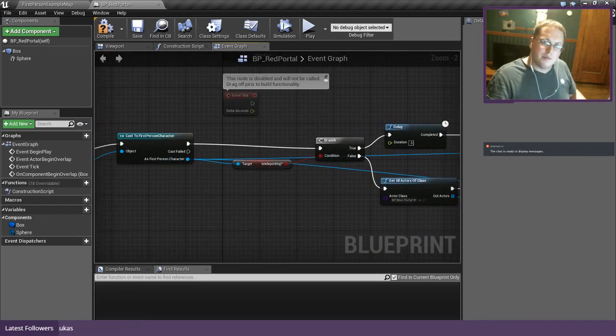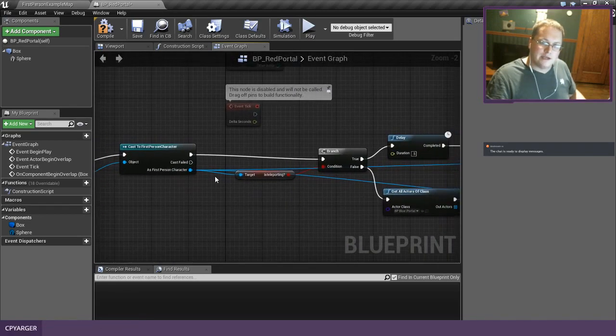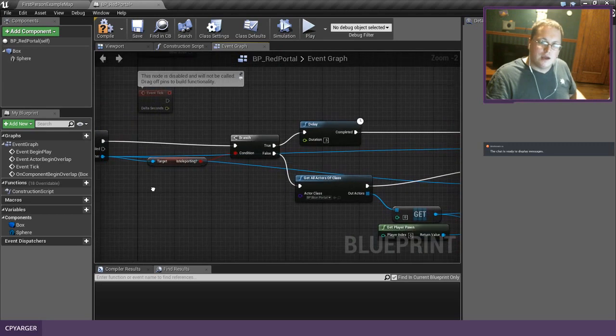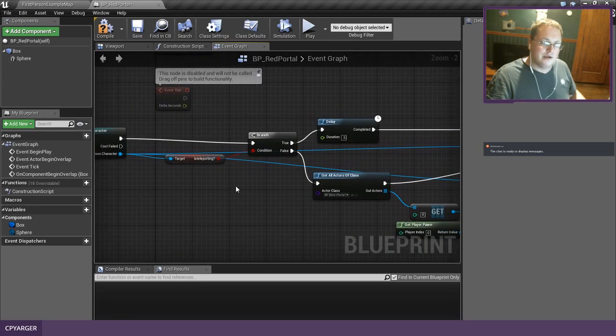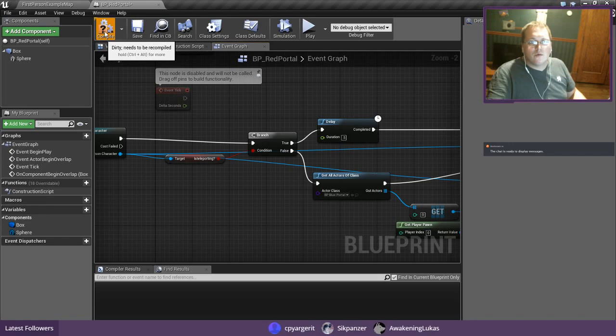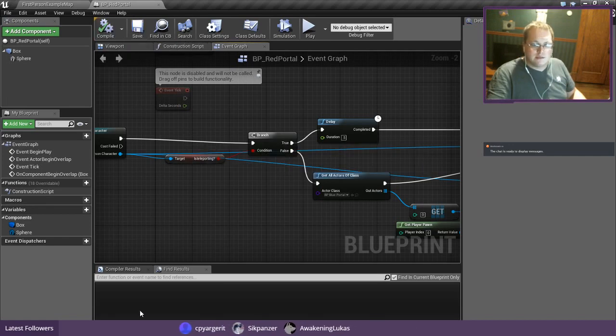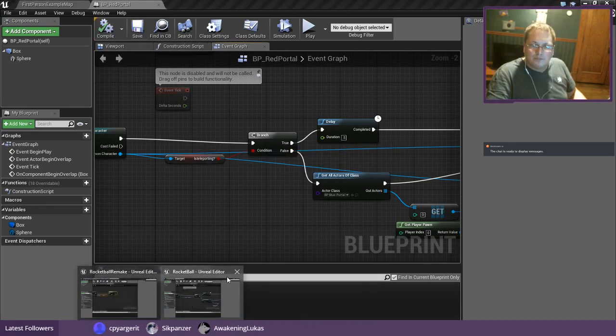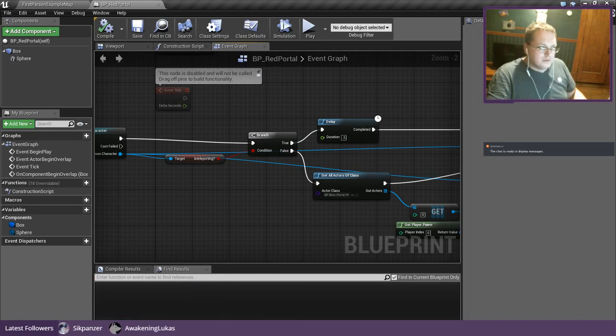This was a big thing I had to figure out. This as first person character needs to be the only reference. I had tried casting twice in one blueprint and it did not seem to work. So let's do the true.